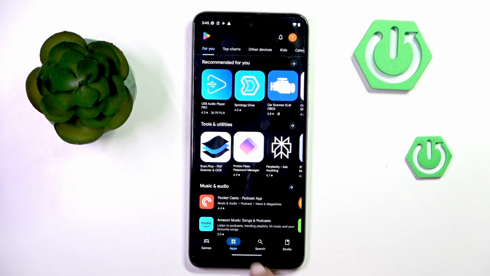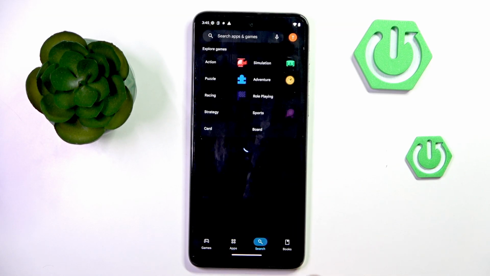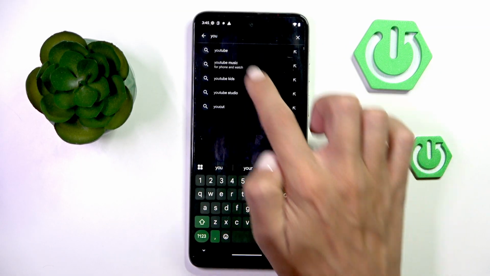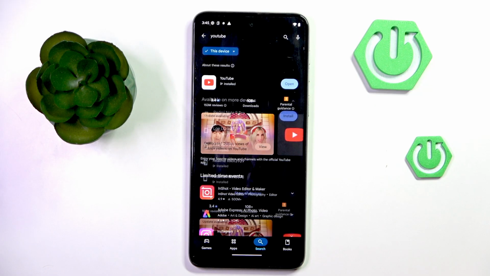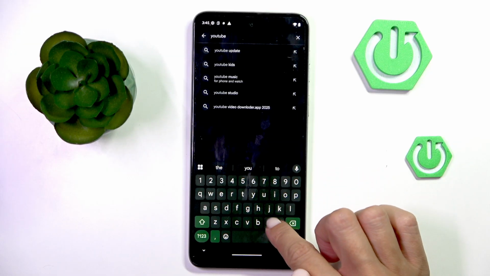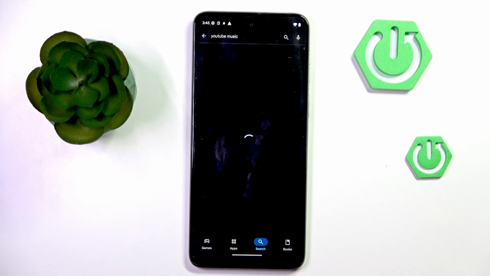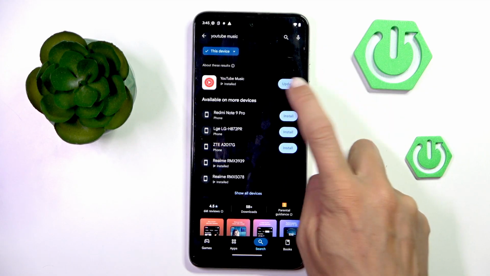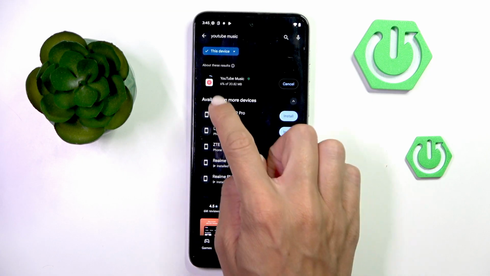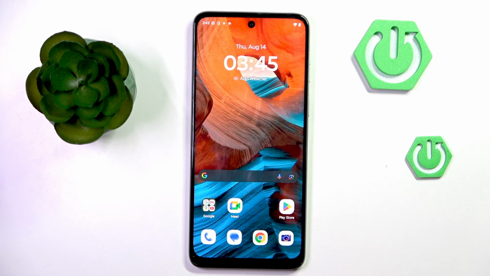Just go back to the search area, enter YouTube, it was YouTube Music. Okay, so here we've got update, but at first, as you can see, it would be undownloaded.